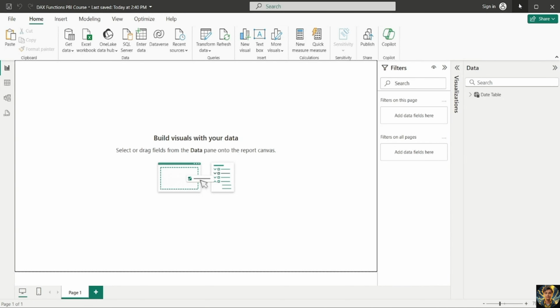In the last session, we discussed some of the DAX functions. In this video, we will discuss some of the functions. We will basically discuss aggregate functions. So let's talk about that.